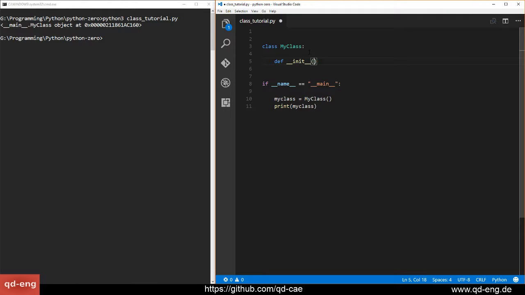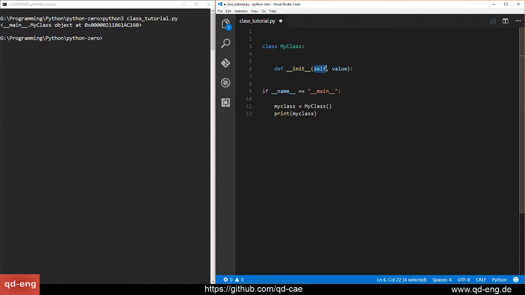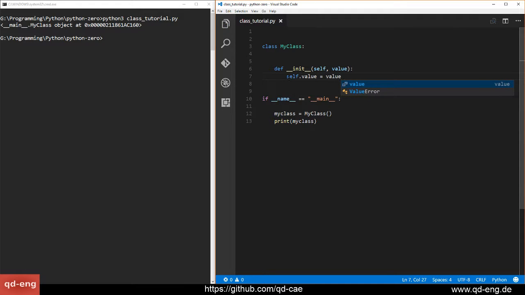You may want to create this object with some default values. I don't know, you want to give it some arguments. And now comes the first important thing to note. Every function within a class has to start with self. You never have to give this argument, really never, but this is how you reference values or assign them, like self.value = value. Now we assign this class a value.